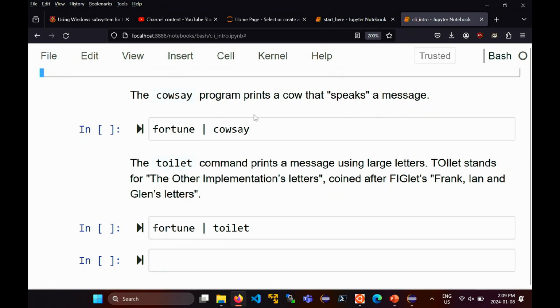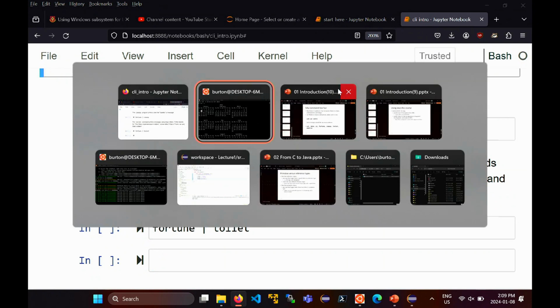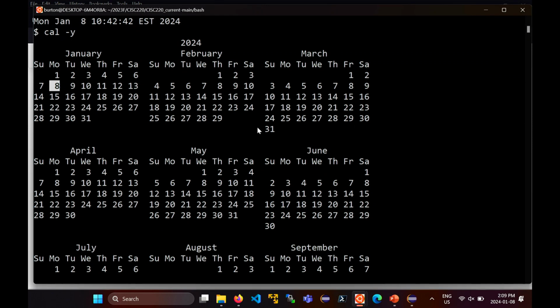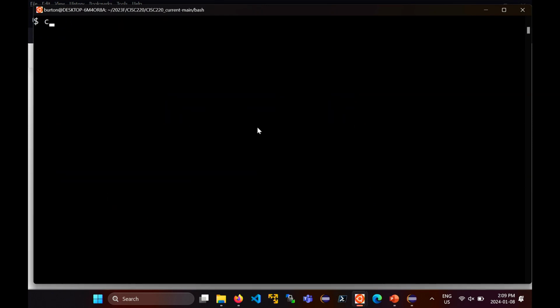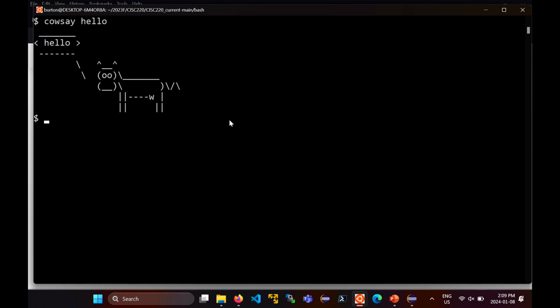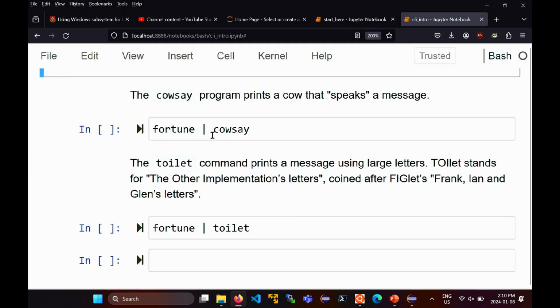The cowsay program prints out something using a cow. So cowsay hello prints out the string hello using a cow. You can change the animal that's printed here. There's Hello Kitty and a bunch of other things, dinosaurs and a whole bunch of other things. These are all just silly little programs. They're silly, but they do illustrate a point.